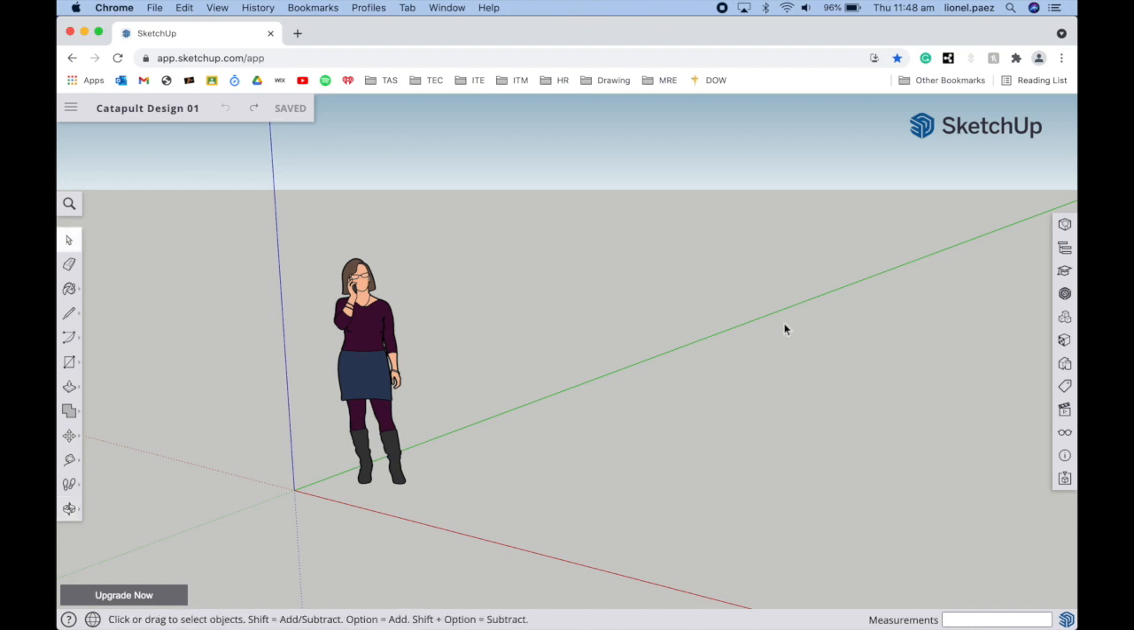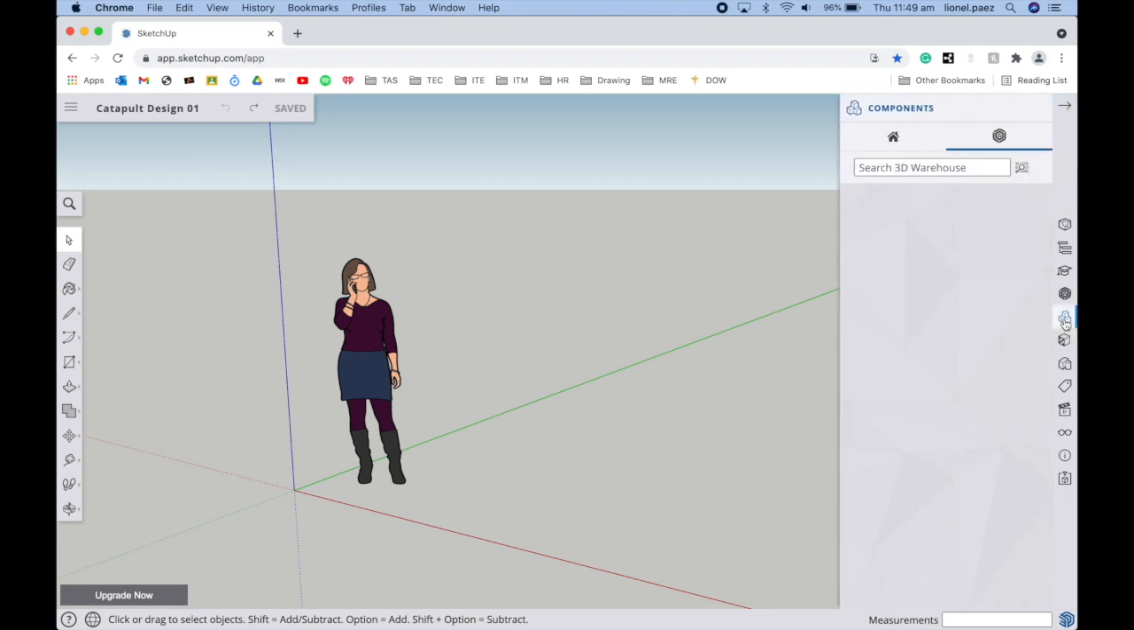Now moving over to the right-hand toolbar. For our purposes, we will need to know the components option. And within this option, it launches on this icon here, which is the 3D warehouse. If we move over to the icon of the house, this is where it will start listing our components, and you can see the female pictured on our drawing page is one of our components.